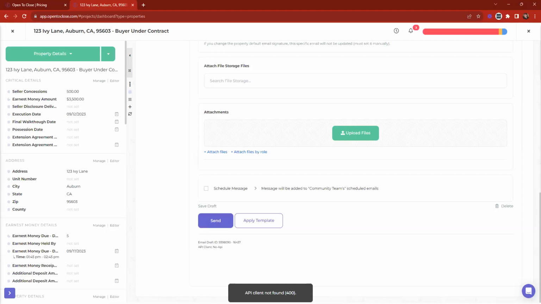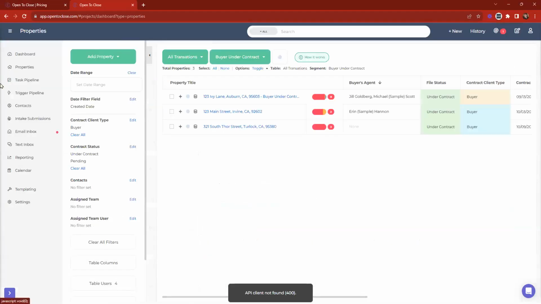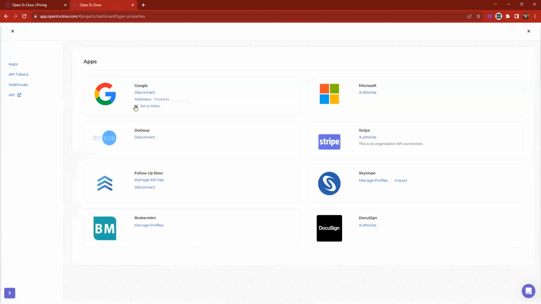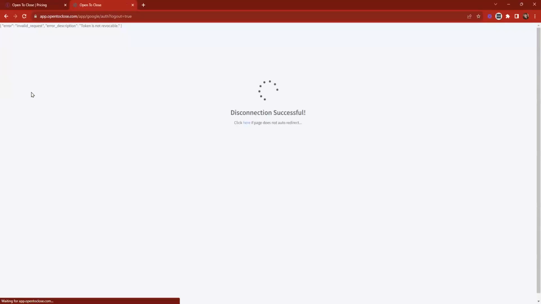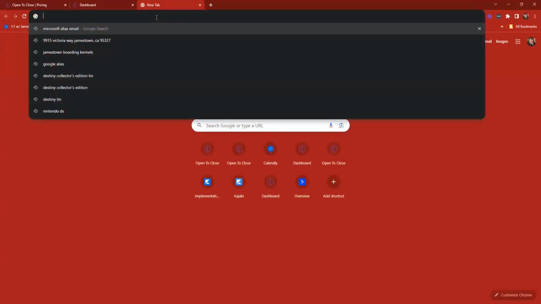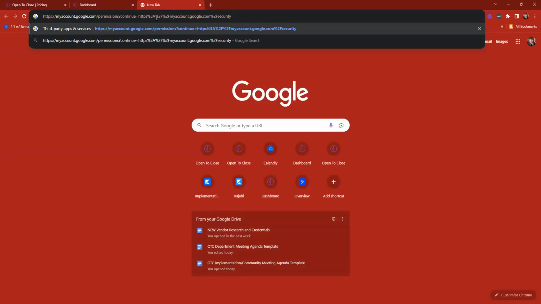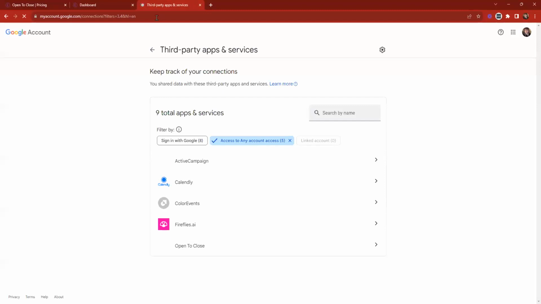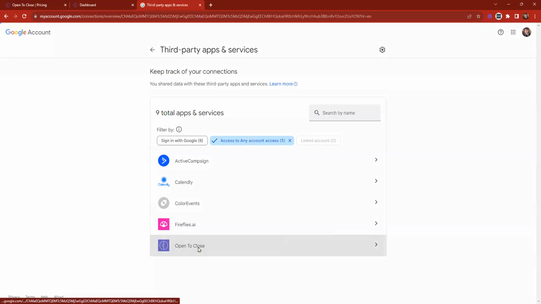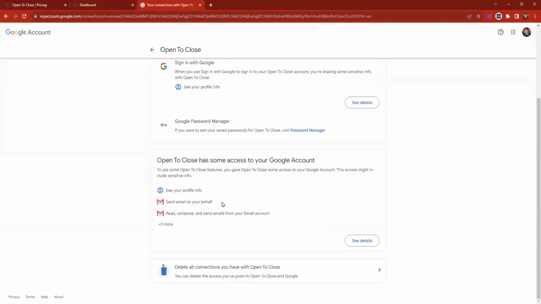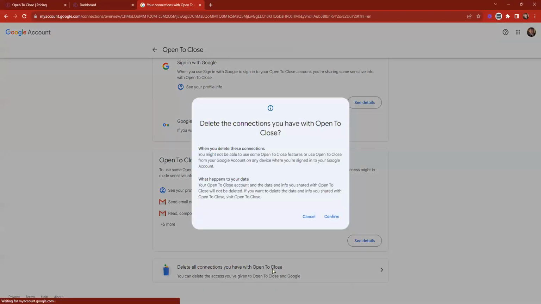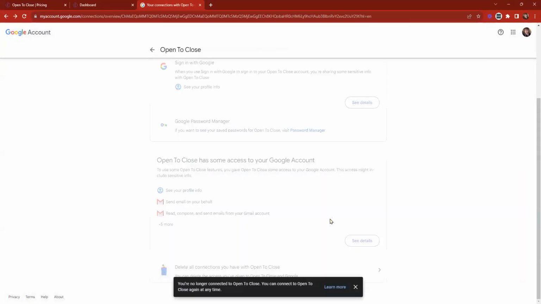So if you run into this error, what you're going to want to do is disconnect. We'll go ahead and disconnect here first, disconnecting your Google. If you're a Google user, you're going to want to reach out to support to get this link. This link is just showing whatever has access to your Google through third party. We're going to want to go down to open to close and click on it. We're going to scroll down to the bottom and say delete all connections you have with open to close. We're going to say yes, confirm.